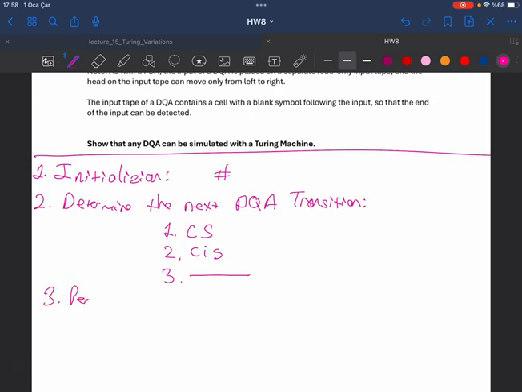Third, perform the queue operation. If a pull is required, the Turing machine erases the rightmost queue symbol from its tape. This can be done by moving to the symbol and writing a blank, then shifting tape content if needed. If a push is required, the Turing machine inserts a new symbol just to the right of the left boundary, the sharp symbol. The Turing machine can shift the queue content one cell to the right if necessary and write the new symbol in the freed cell.